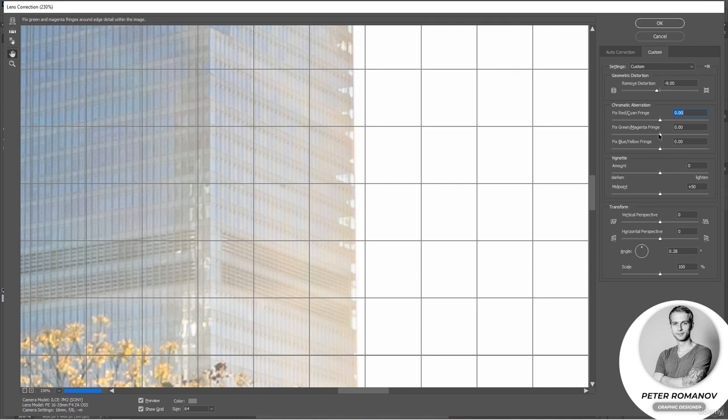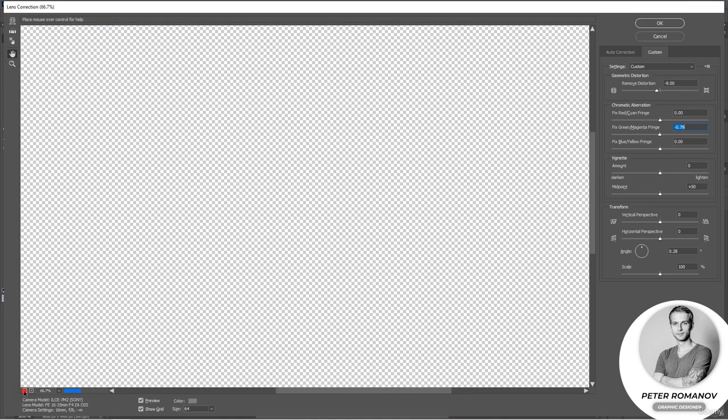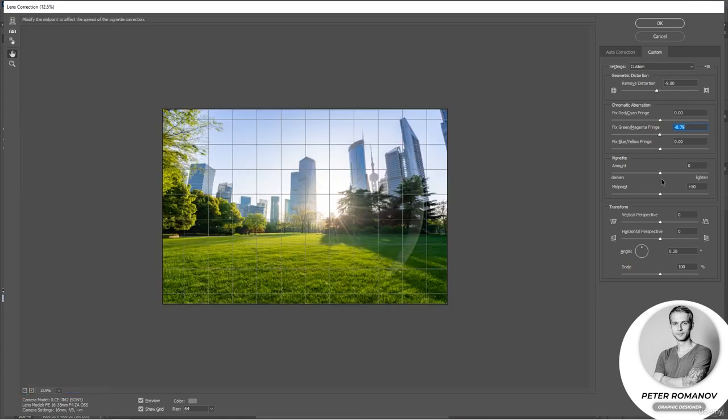I press Alt and click. I return a scale that would be convenient to work with. And let's look at the vignette. The vignette allows us to darken or eliminate the edges.